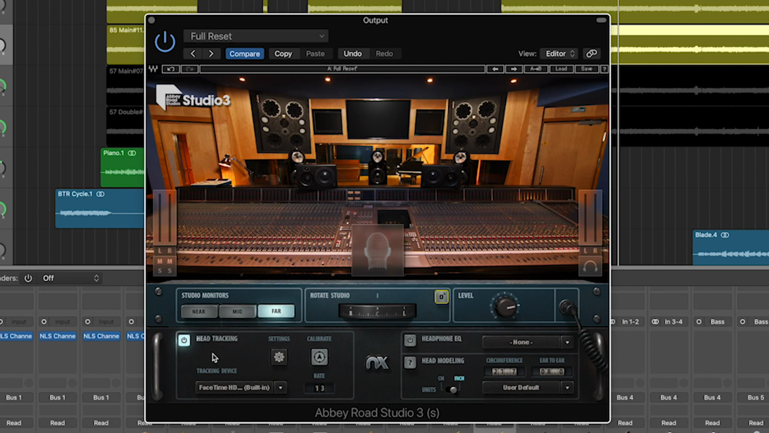So this is the head tracking section. You can turn the head tracking off and on. If the head tracking is off, your head's always going to be in the sweet spot. But with it turned on, the software is going to follow your head movements. Settings button opens up the Waves Head Tracker application that I showed you not too long ago. The Calibrate button simply resets your head position. So if it seems a little bit off, you can just click this button and it'll reset your center spot.